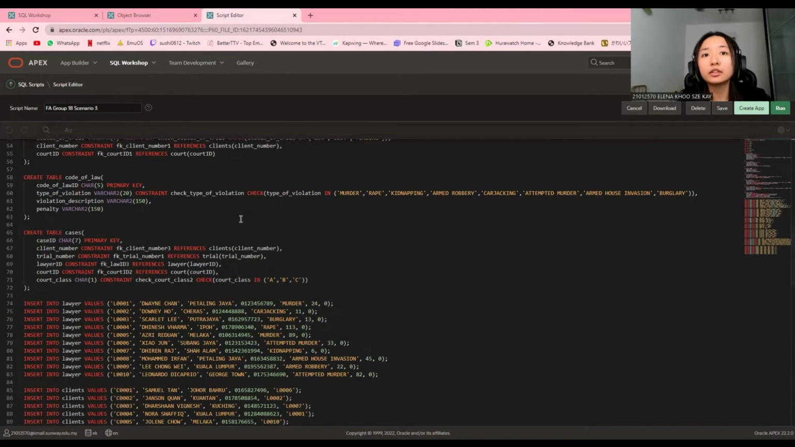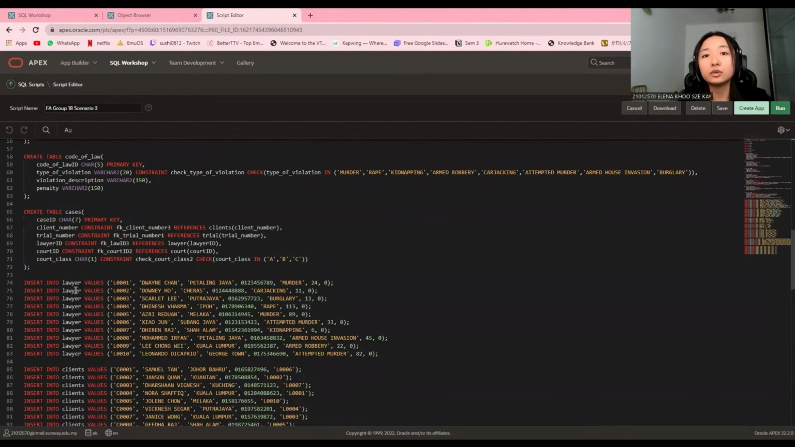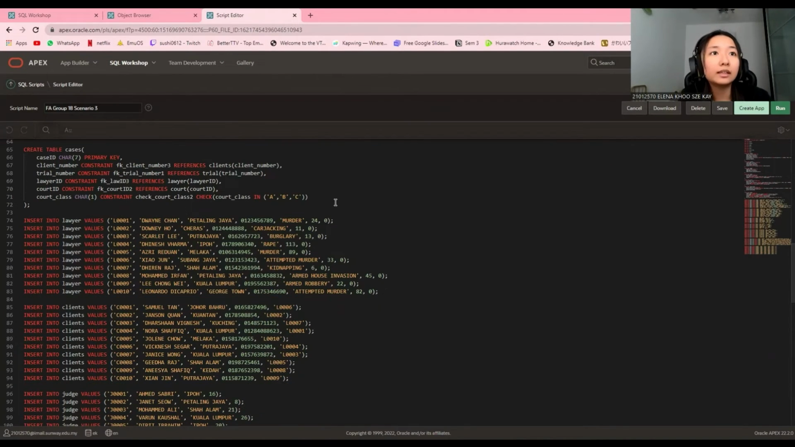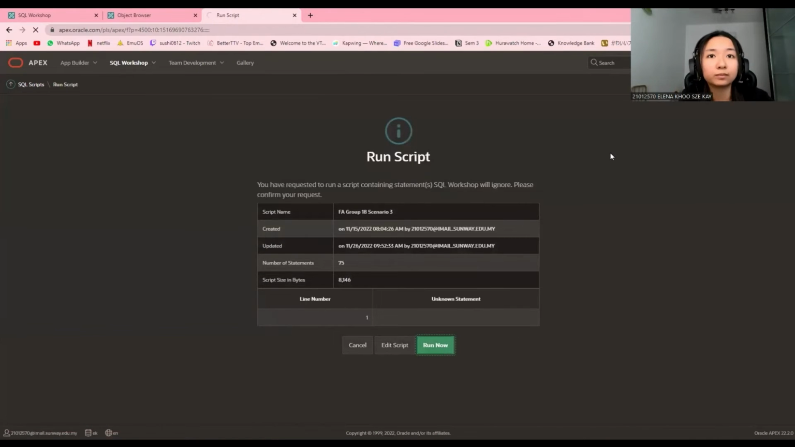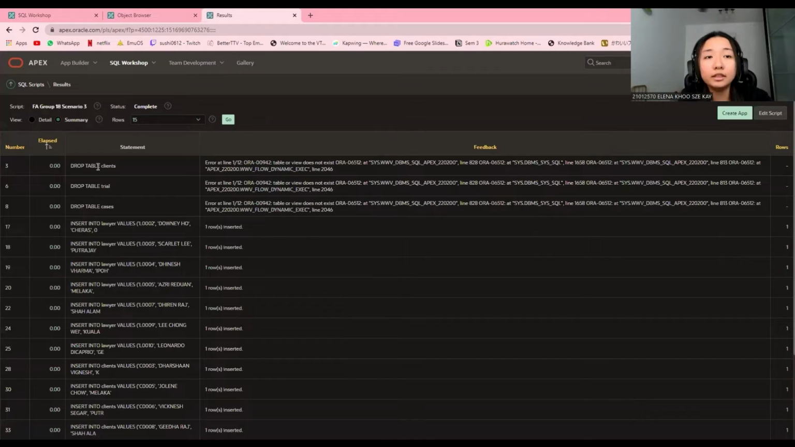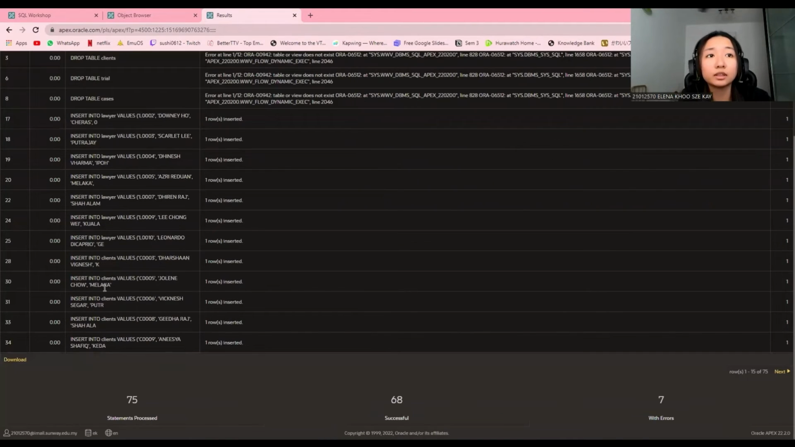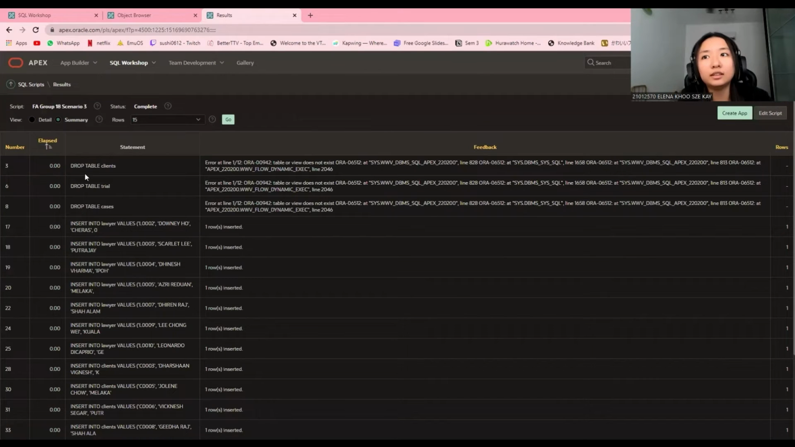And as you can see here, we use the insert into function. The insert into function is to add data into the tables that we have created. And now I'm going to run the script. So as you can see here, there are only a few errors, but most of it is very successful. Only the drop table part has an error because the tables have not been created yet to be dropped.